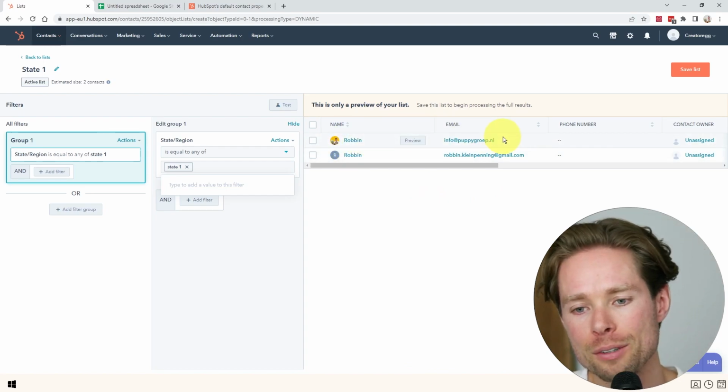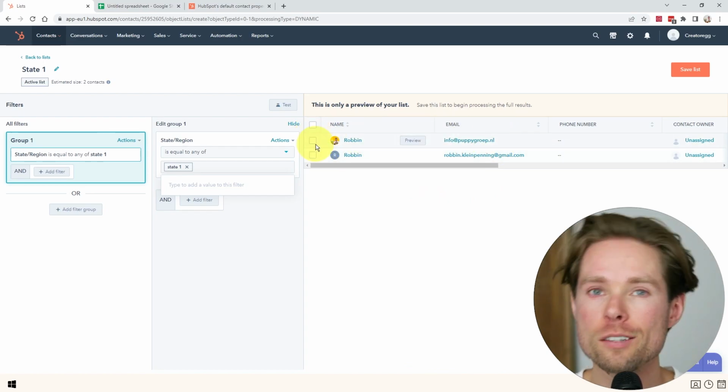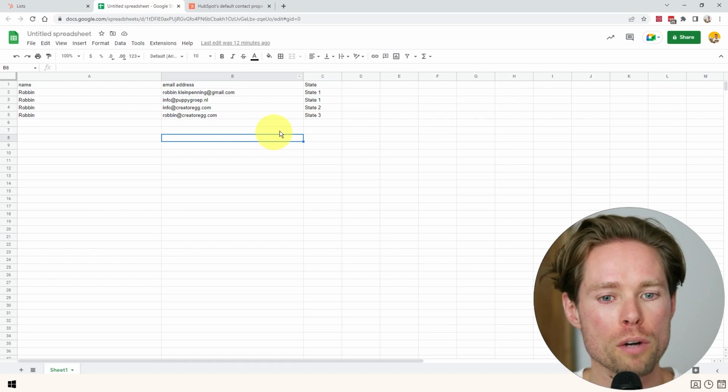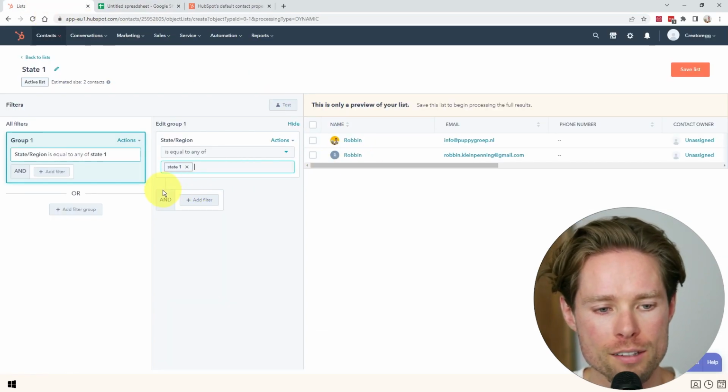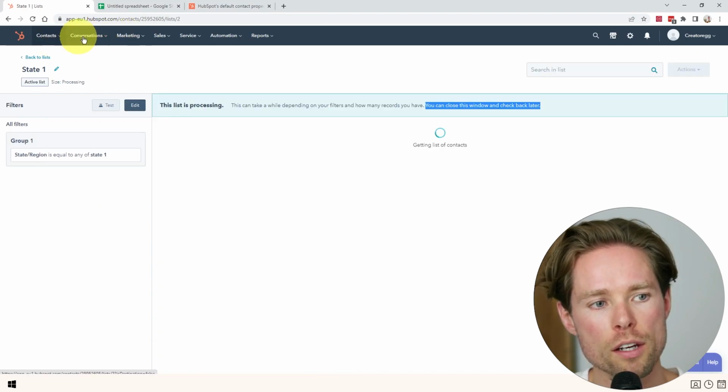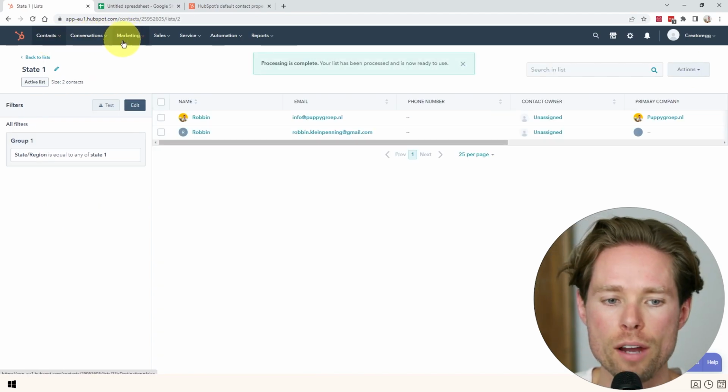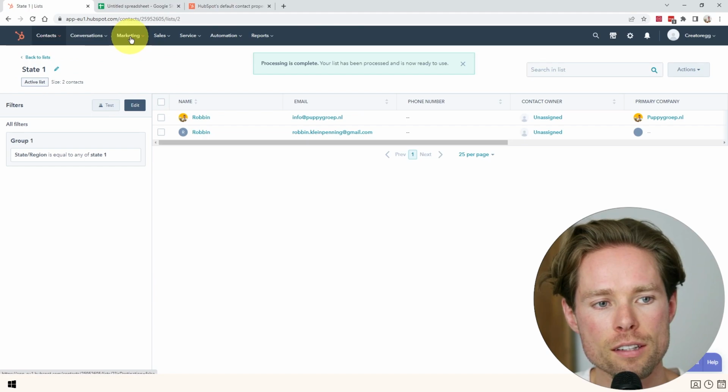As you can see, now these 2 contacts are added to this active list. If we go back to the spreadsheet, you can see that these contacts are in state 1, so that is correct. I'm going to click on save list. We're just going to try to send a newsletter right now and use this active list as a segment.